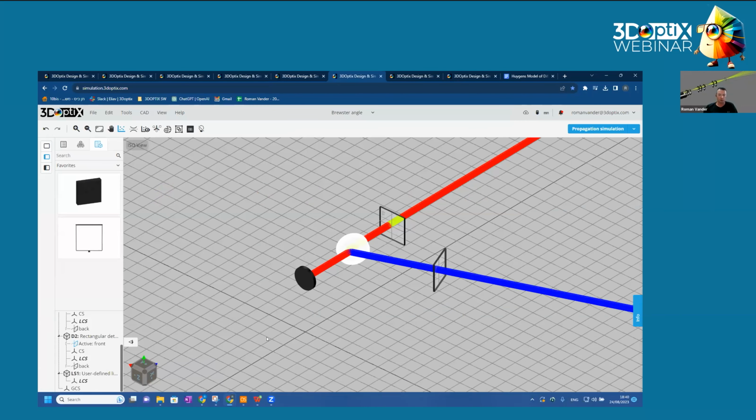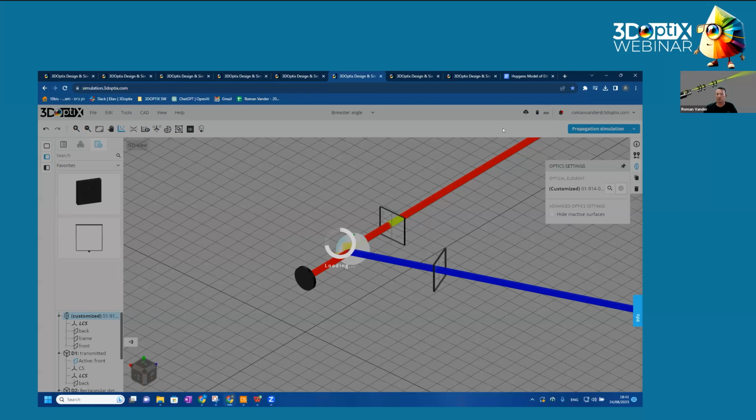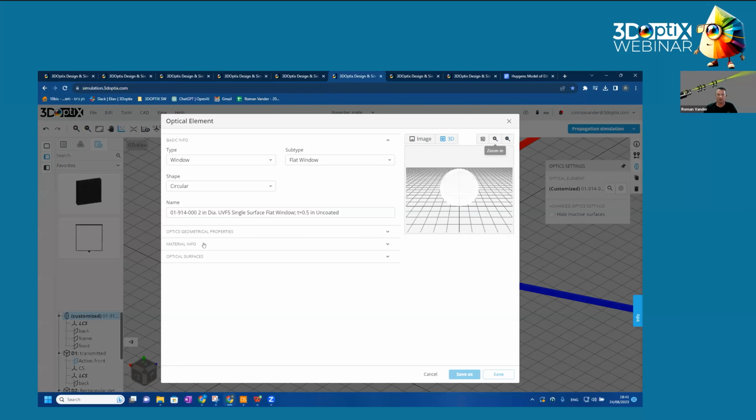I would like to show you the Brewster angle. And you know that Brewster angle is the angle of incidence at which P polarization is suppressed. Actually, it is 0. And S polarization is higher. And this is the method that you can use to maximize your transmission. So this is fused silica. You can see I used some window. Let us see its properties. Okay. So it's UV fused silica. And you can see also here in the material information, UV fused silica.